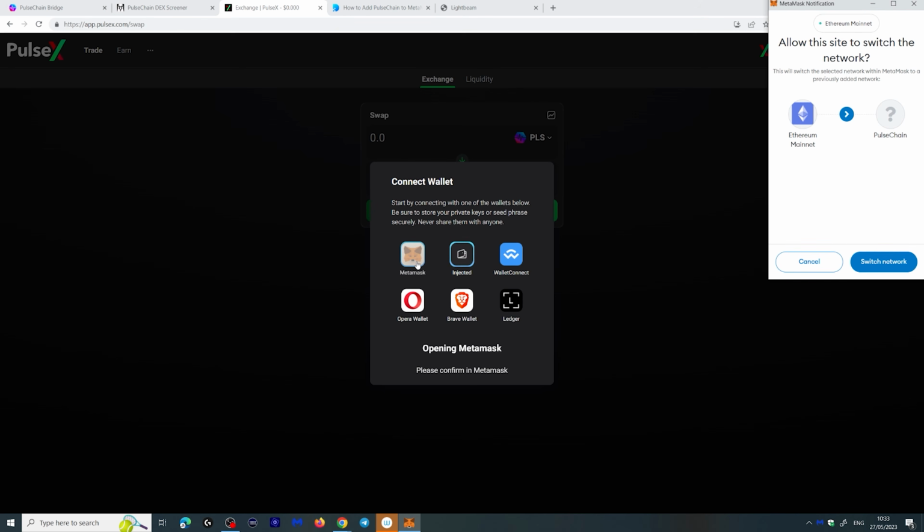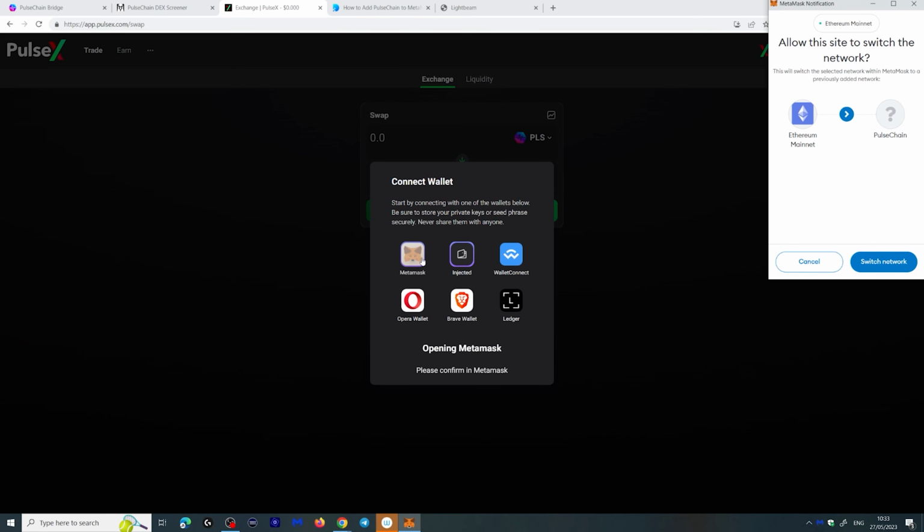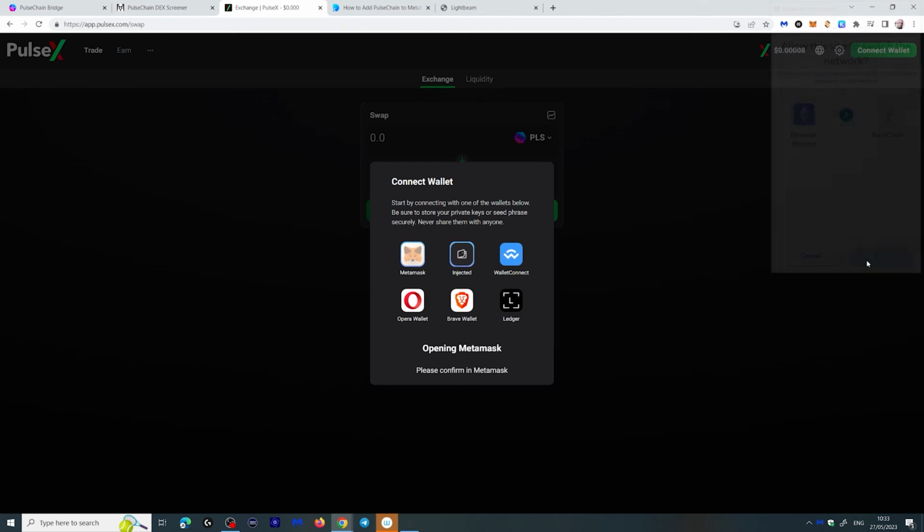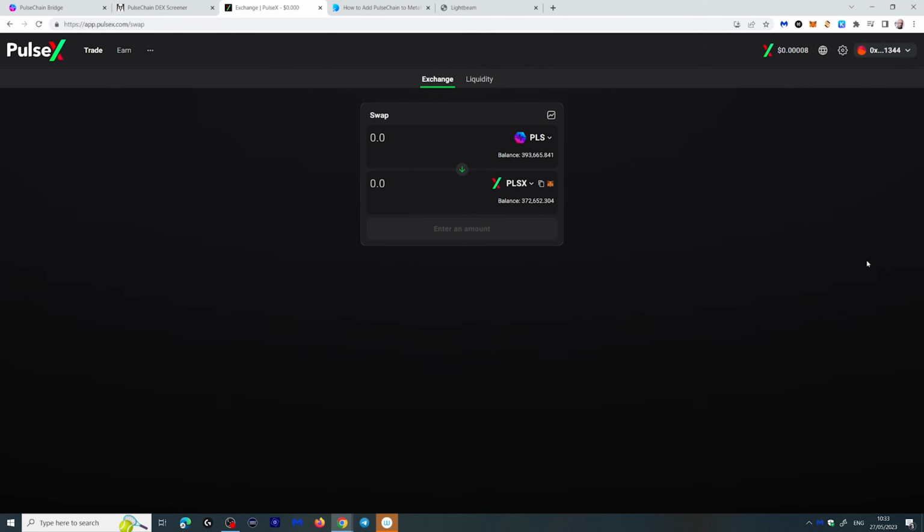Now, as soon as you enter your password to connect, it will prompt you to allow this site to switch the network from Ethereum to PulseChain. This, by the way, is equivalent to what happens if you go to Binance Chain. You're prompted if you want to change network. And yes, you can actually do this. Let's click Switch Network. And straight away, you will see I have my PLS here and so on.